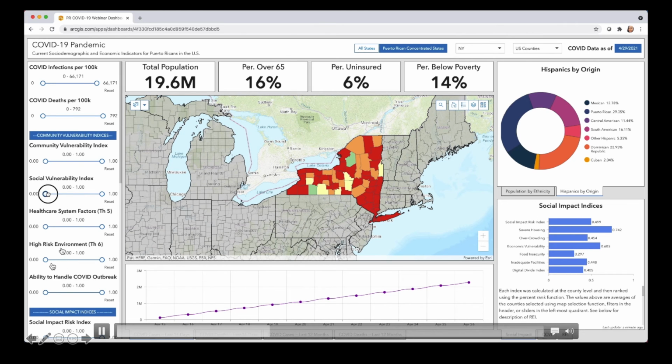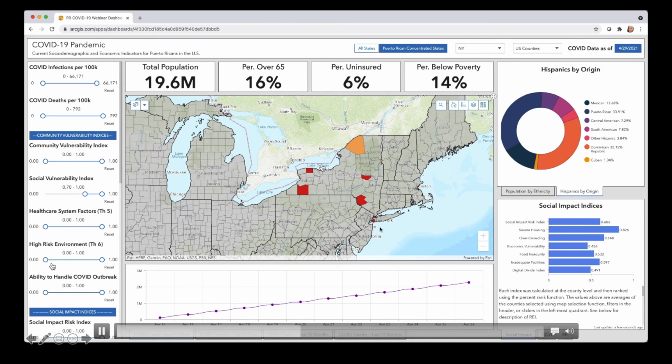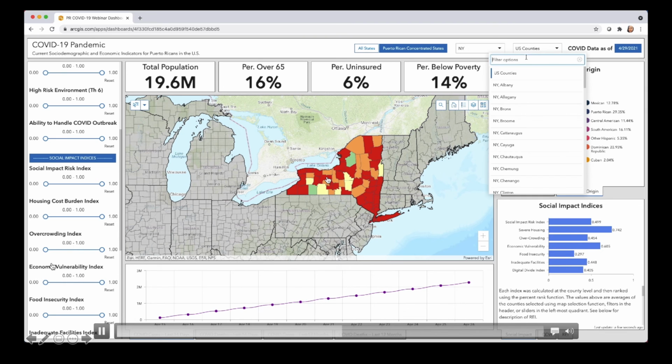Now let's look at areas or counties with a very high social vulnerability index and a high Puerto Rican risk exposure. Okay, so we see parts of downstate. Here we have Monroe County and parts of New York City region counties that it picks up. Let's reset this. Let's look at housing cost burden index. It will select the counties with a very high cost burden index. So again, we see parts of New York City region, upstate New York.